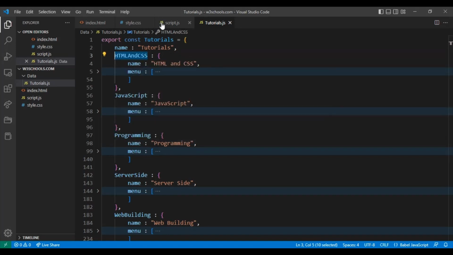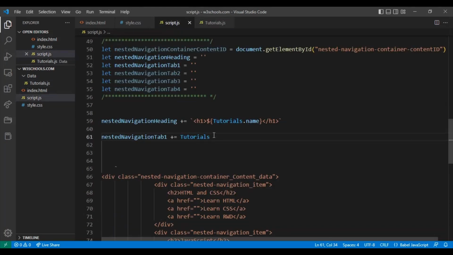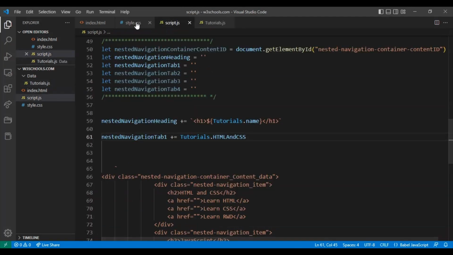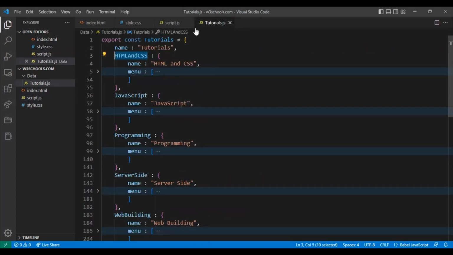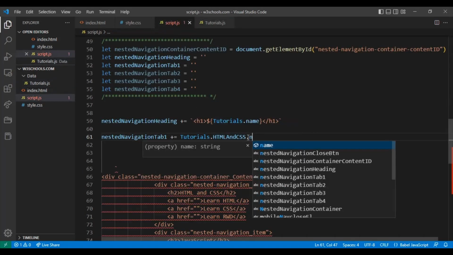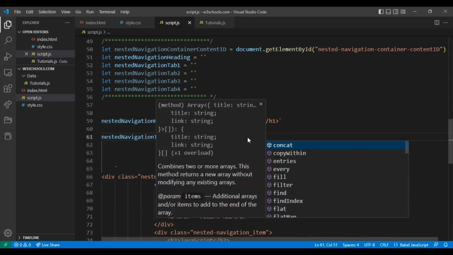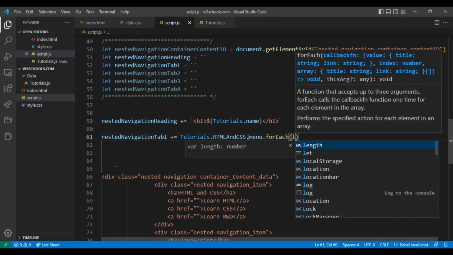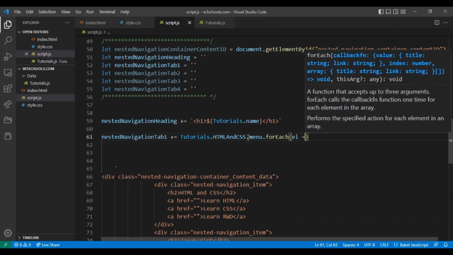Just copy this here, and here give the dot, and after that I have this menu. Okay, this will be here, and after that I have a menu. Here I give the menu. After that I use the forEach loop, or you can use the map also. You can prefer anything. Here I write el, give the one parameter.